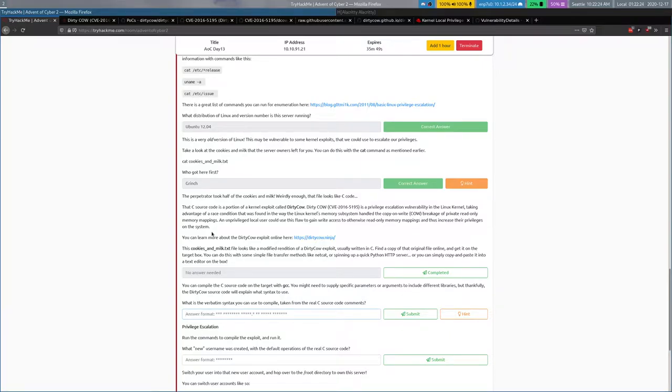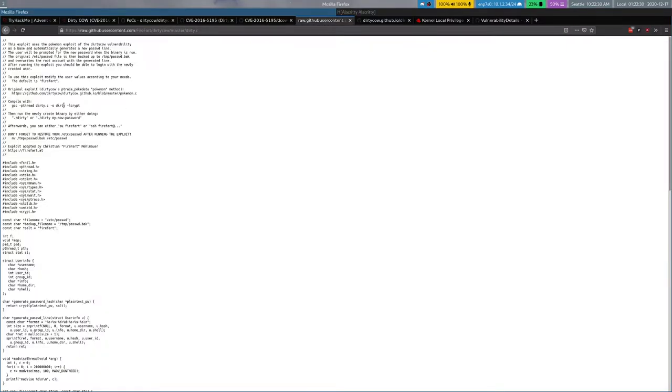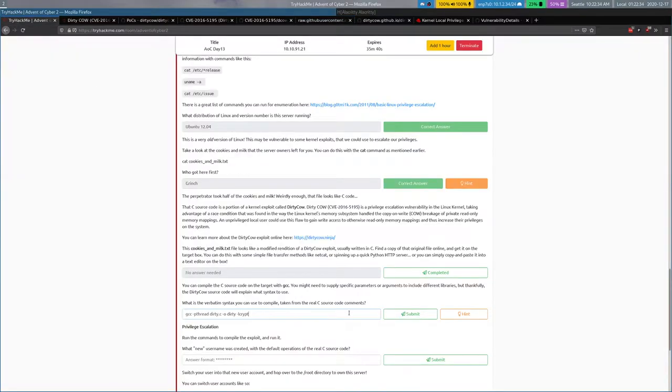What do they want us to say? Oh, what is the verbatim? I'm just going to copy that then. It's not what did you literally type to do the thing. Okay. Find a copy of that original file and get it on the target box. You can do this with some simple file transfer methods like netcat or spinning up. Yeah, we just copied it into a text editor. Okay.